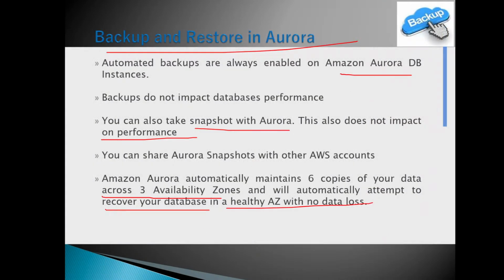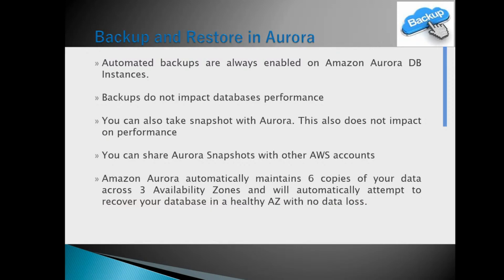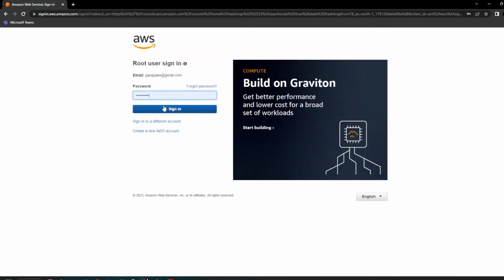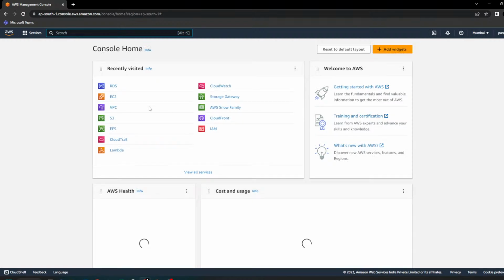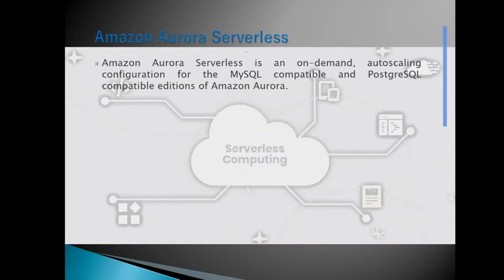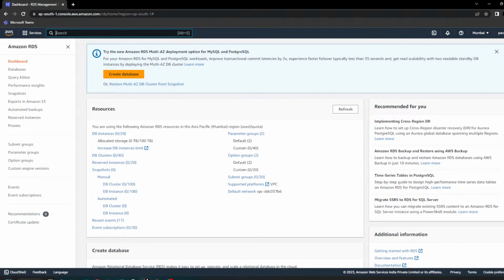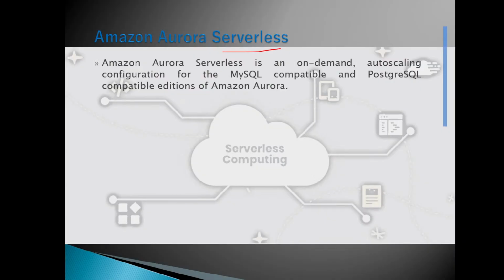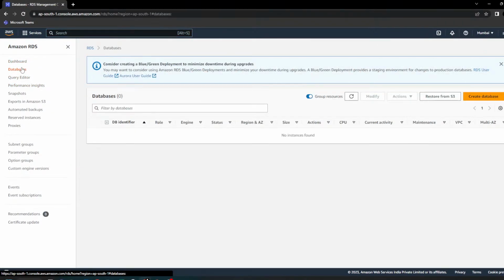Till here, does anybody have any question on the properties of Aurora? Again, Aurora is a chargeable service. It doesn't come under the free tier. I will just show you how you can create Aurora. It's similar to the way we created RDS. The next part is Aurora Serverless, we'll cover that. Any question till here? For exam point of view, you just have to remember the properties here.